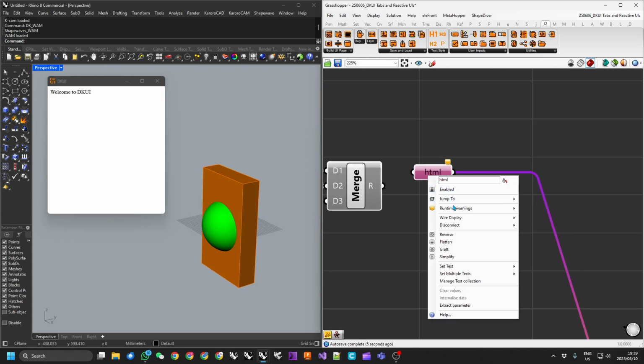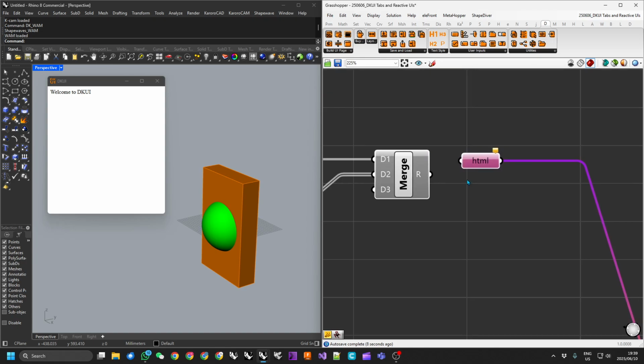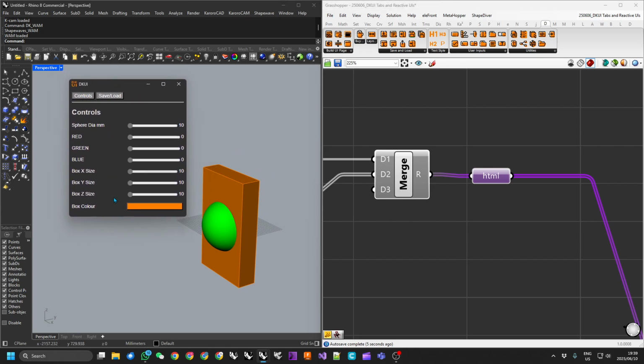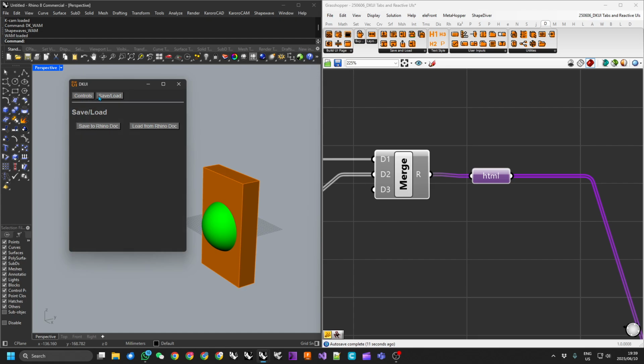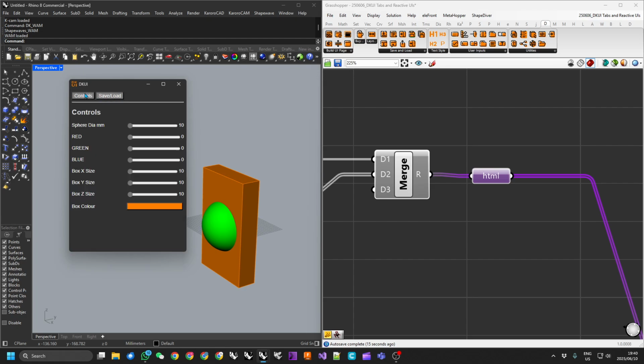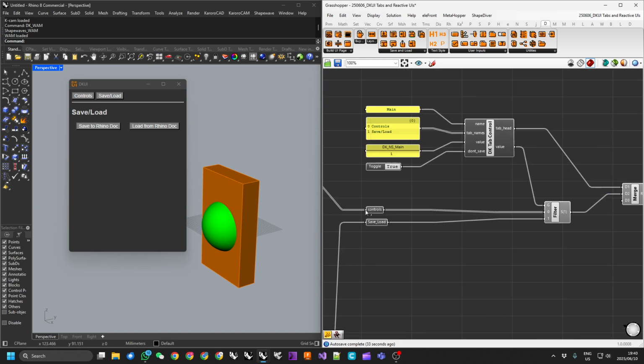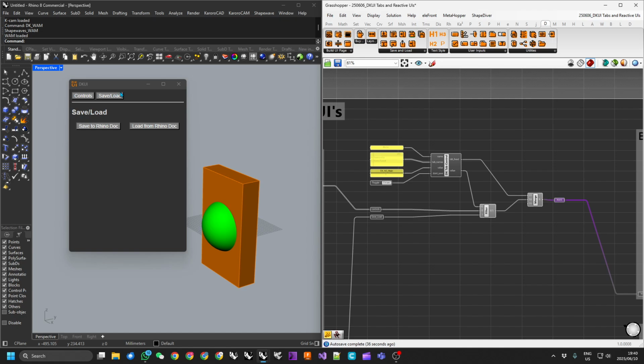Bring this up. I'm going to turn the wire display to default. And if I connect this up, we will now have these two buttons at the top of our control window. This allows us to change between these two tabs. So the controls tab has all of our controls, and the save load tab has the controls we'll need to save and load this information from the dock. So that's how easy it is to set up a tabbed connection.